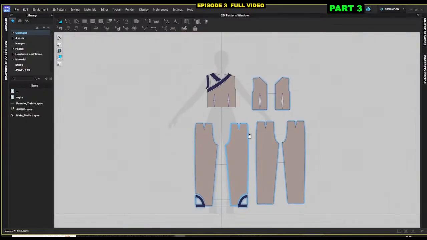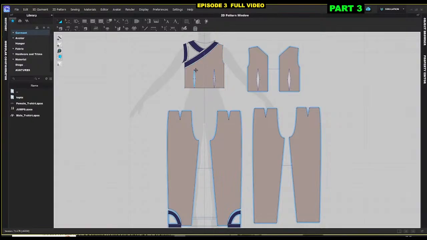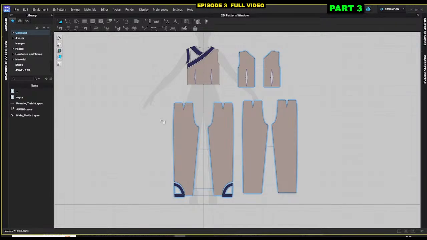Here you are only seeing the patterns. You see it? Now that is it. So this is a jumpsuit. This is a jumpsuit, and if you go about this, you know how to draft a trouser.